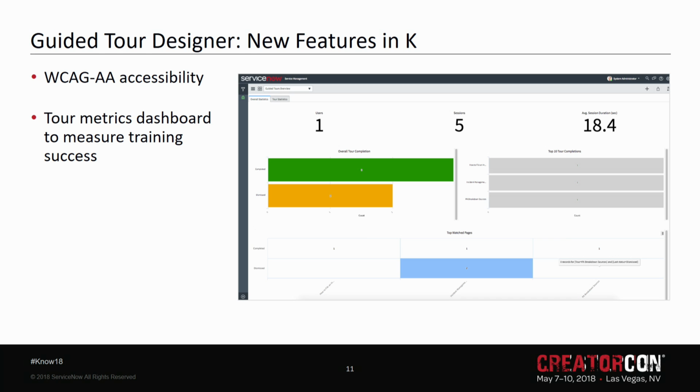Additionally, we have a dashboard that we've rolled out, and I'll show a live version of this at the end. Basically, we want to give you some metrics on how your tours are doing. You can publish a number of tours and track how many are completed, how many are dismissed, how many had failures. If you have issues where a tour doesn't load properly for a person or a step doesn't load, you can identify those issues and fix them.